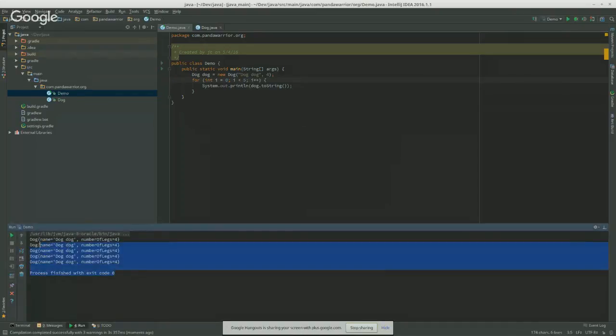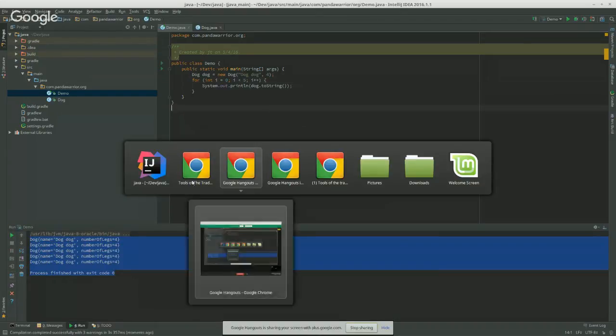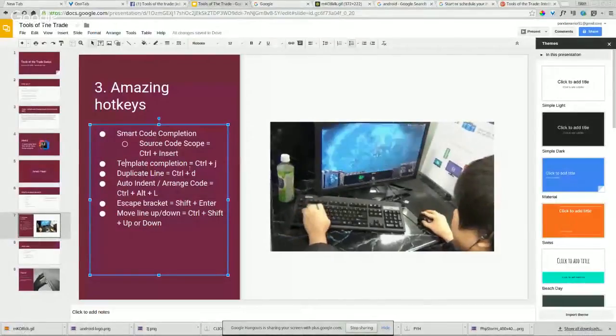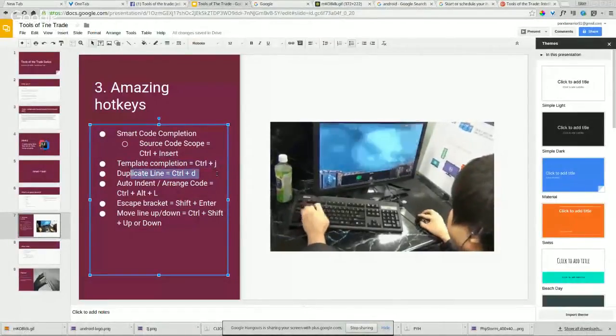Yeah, so I run it over here. Okay, so what's next? Template compression done. Duplicate line.